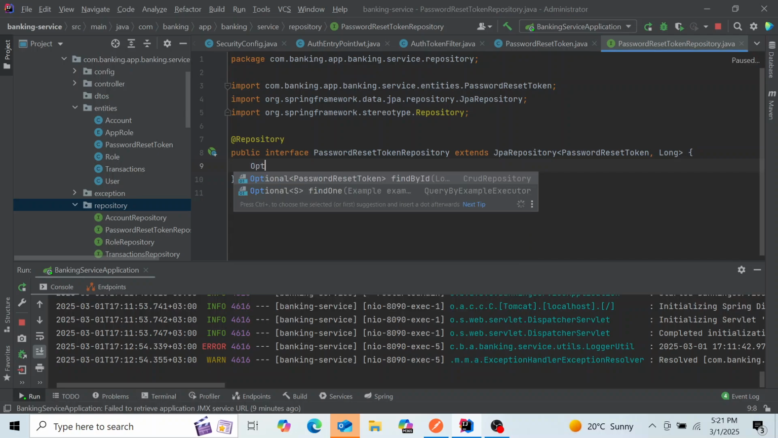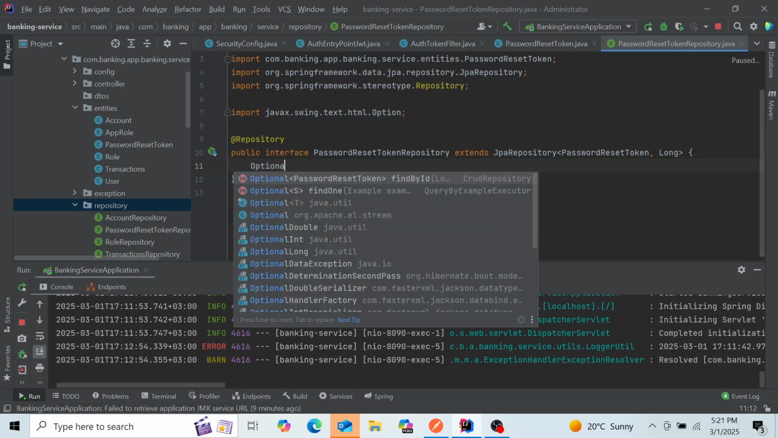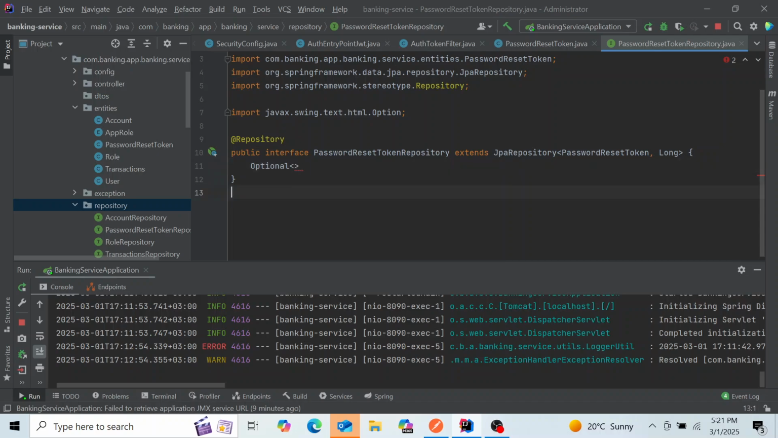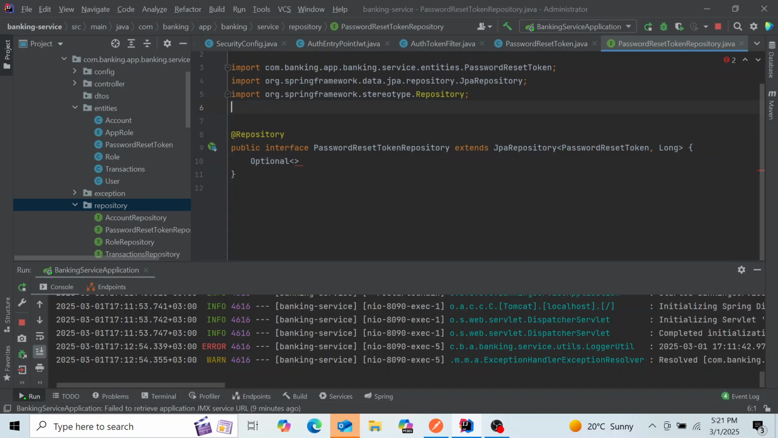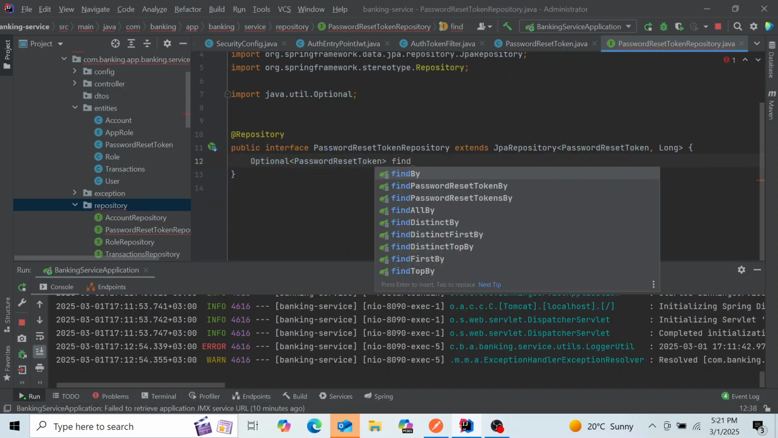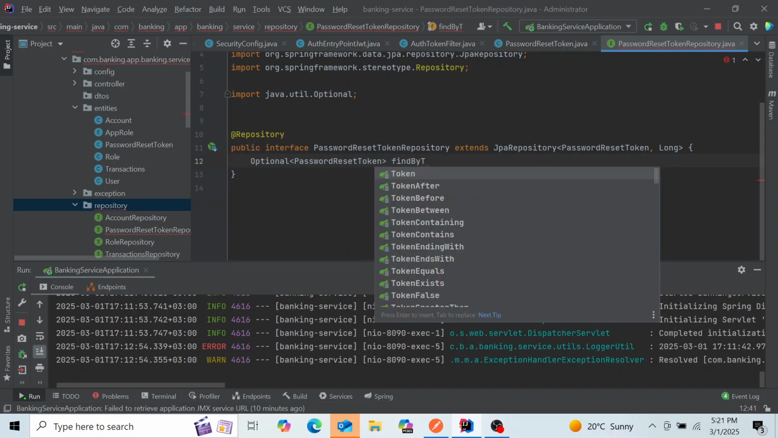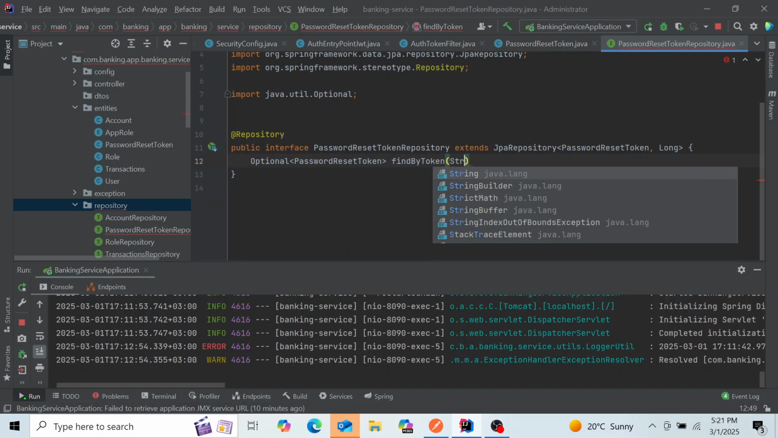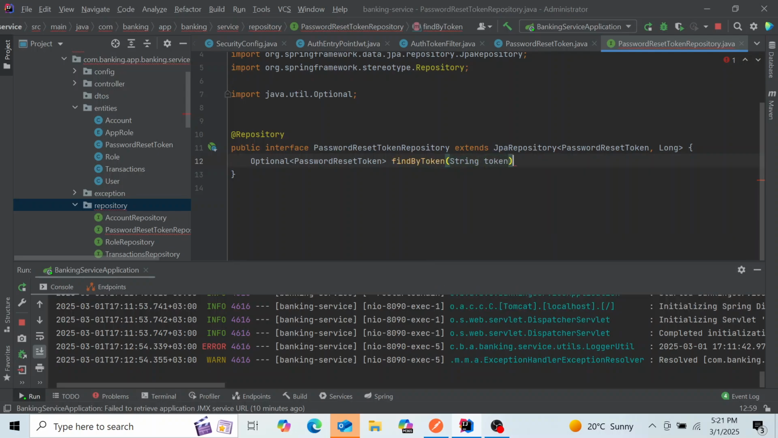So I want to define one Optional method, Optional of PasswordResetToken. This method will be used to find by token: findByToken, String token. It will go inside here and find a particular token. Up to that point, are we together?